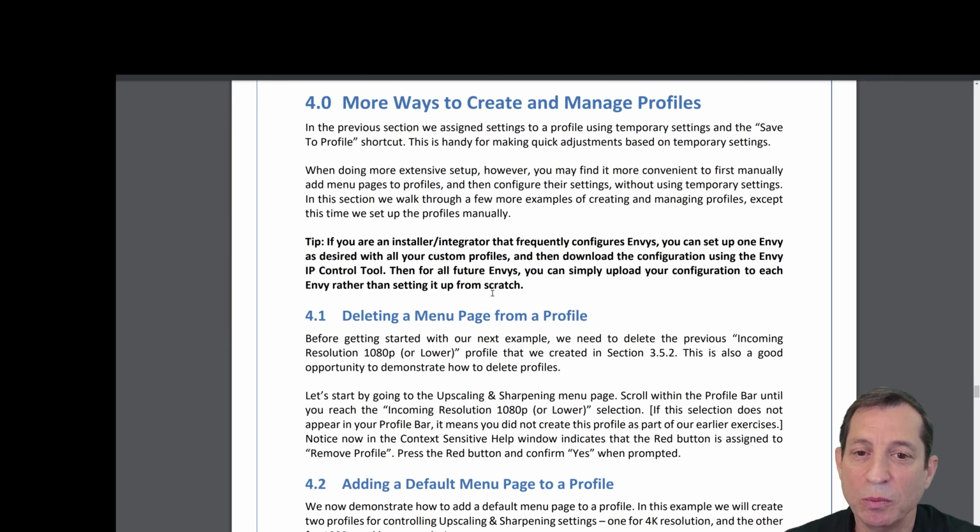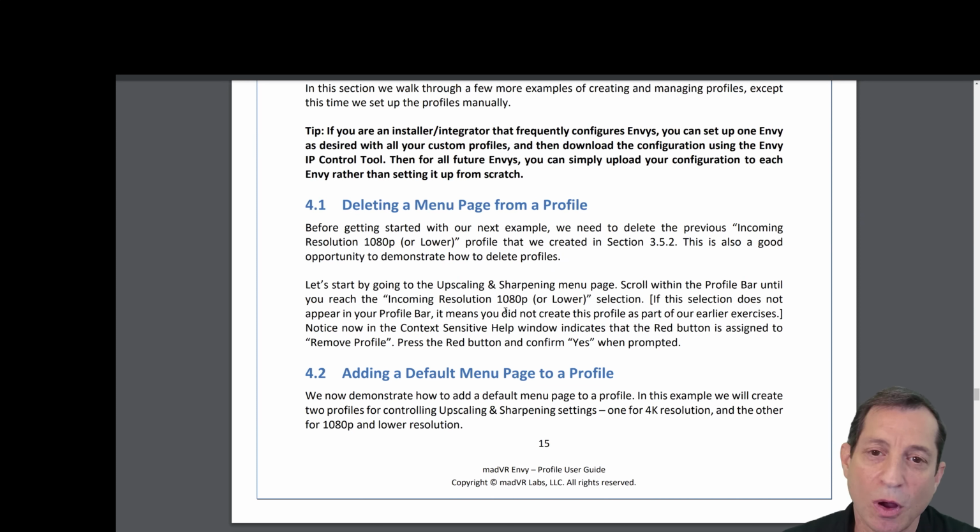In this section, we walk through a few more examples of creating and managing profiles, except this time we set up the profiles manually. Note, if you're an installer or an integrator that frequently configures MVs, you can set up one MV as desired with all your custom profiles, then download the configuration using the MV IP control tool. Then, for all future MVs, you can simply upload your configuration to each MV rather than setting them up from scratch.